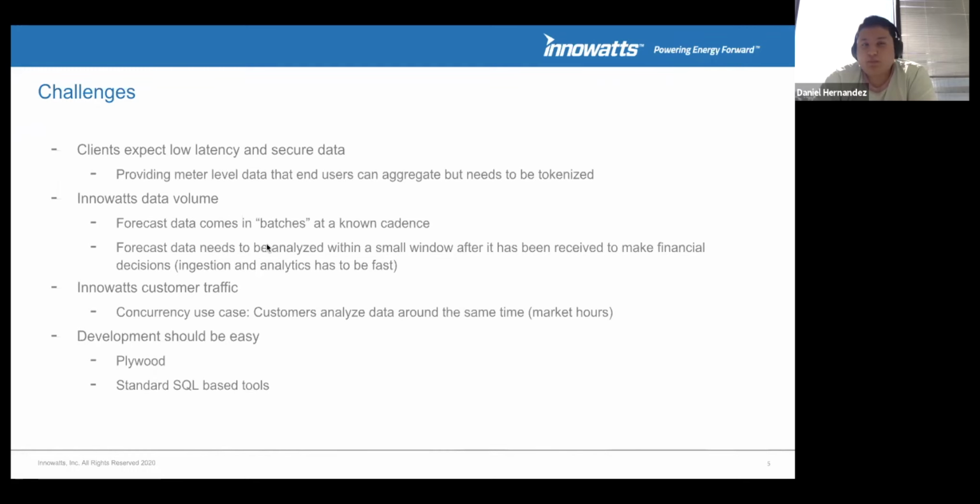The next problem was the size of the data that we were ingesting, which was pretty large, and it comes in batches at a known cadence. Our clients provide us that data a few hours before market opens, and within that small window of time, we have to take that data, process it so we can clean it out, backfill any data, create a forecast off of it, and then ingest it into Druid. And all this has to happen in a very small window of time.